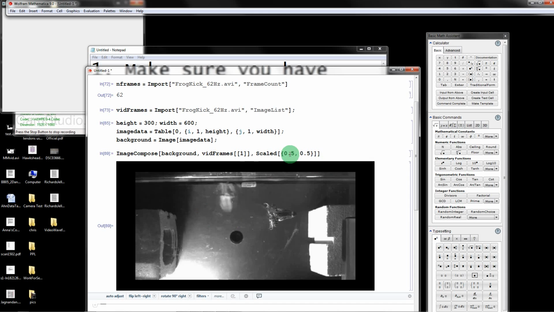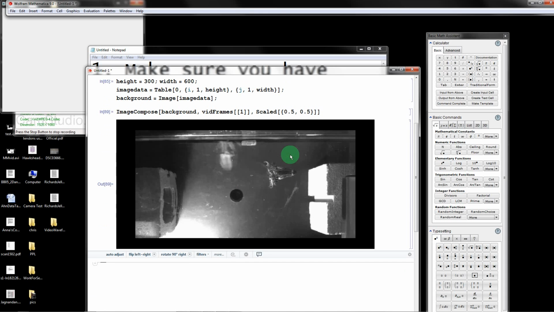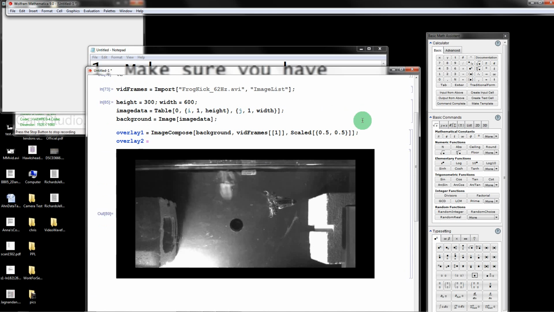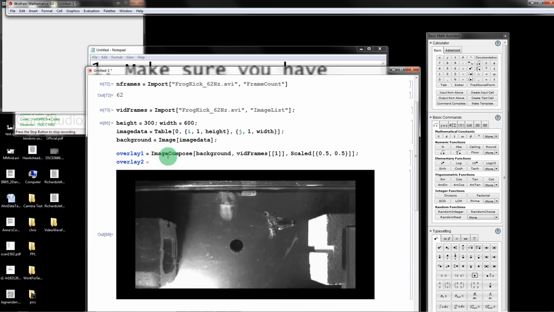And so we can do that. We can also do several commands, several overlays. So overlay1 equals that. And then I can do another overlay2 equals something else, for example, and then place some other image over this.